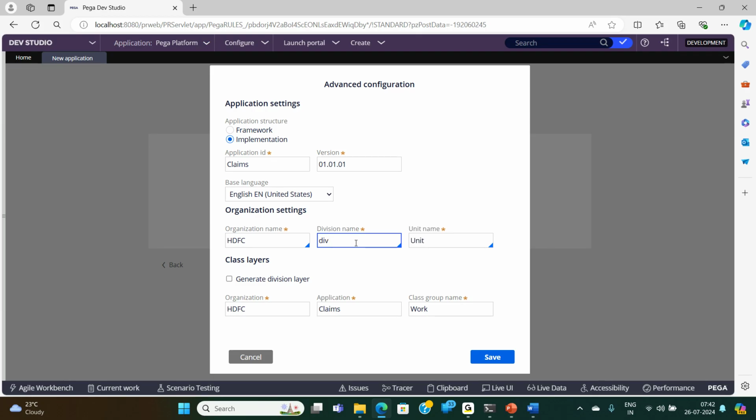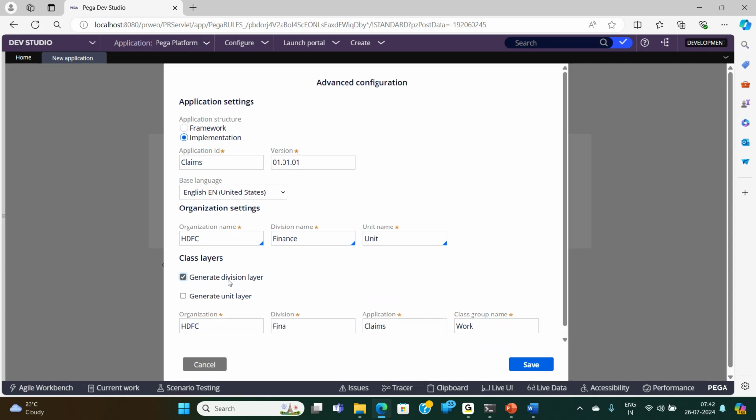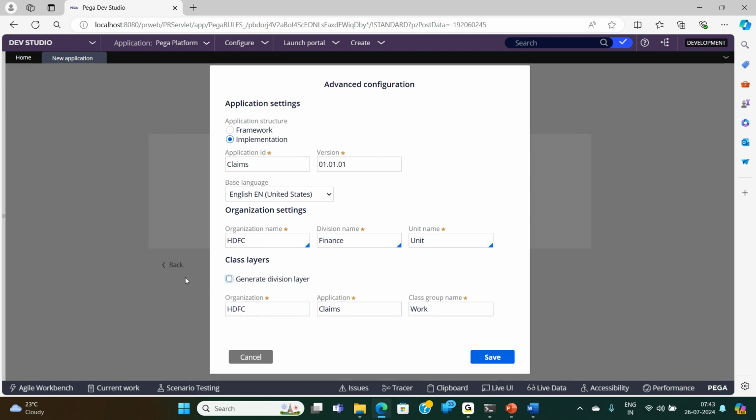Same for unit also, Nikhila. Yes, unit it will take. Right. It will take unit, but it is not going to create any layers. Look at this: HDFC claims work. Where is div in between? Or where is finance in between? It is not there. Only when you enable this, they are going to make use of them and create them. When you disable this, they will not be present in your class structure.